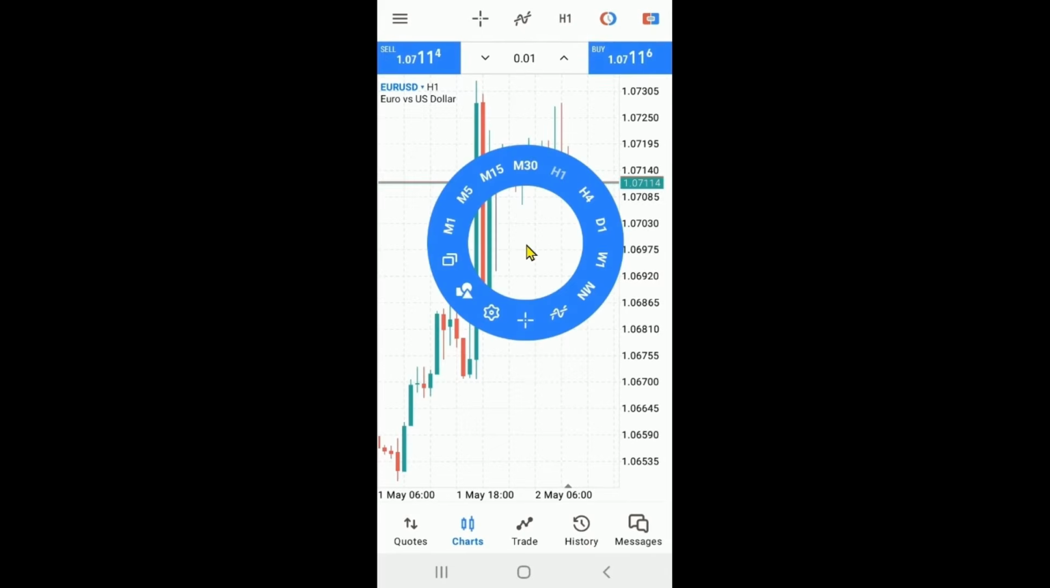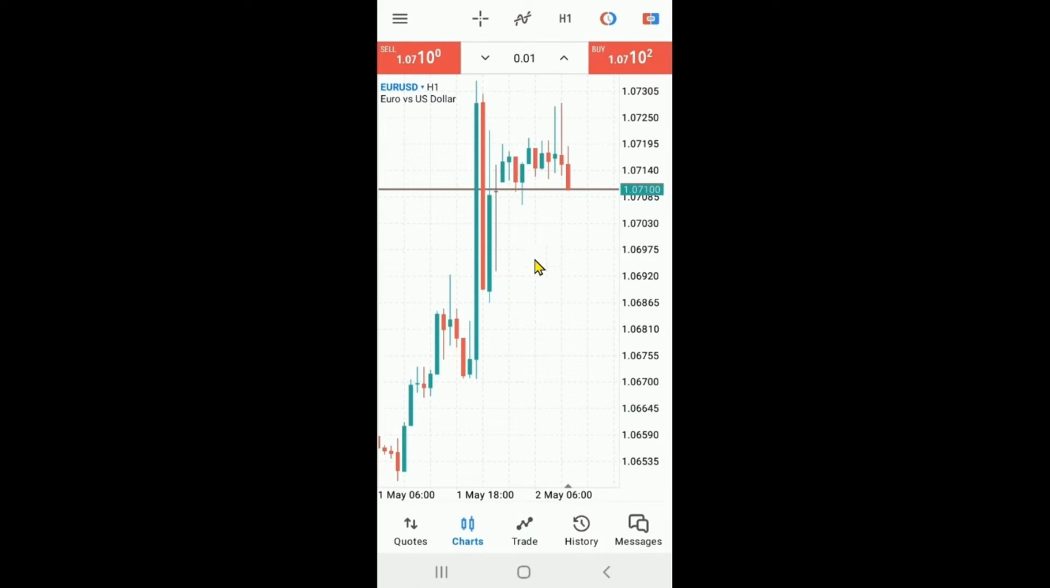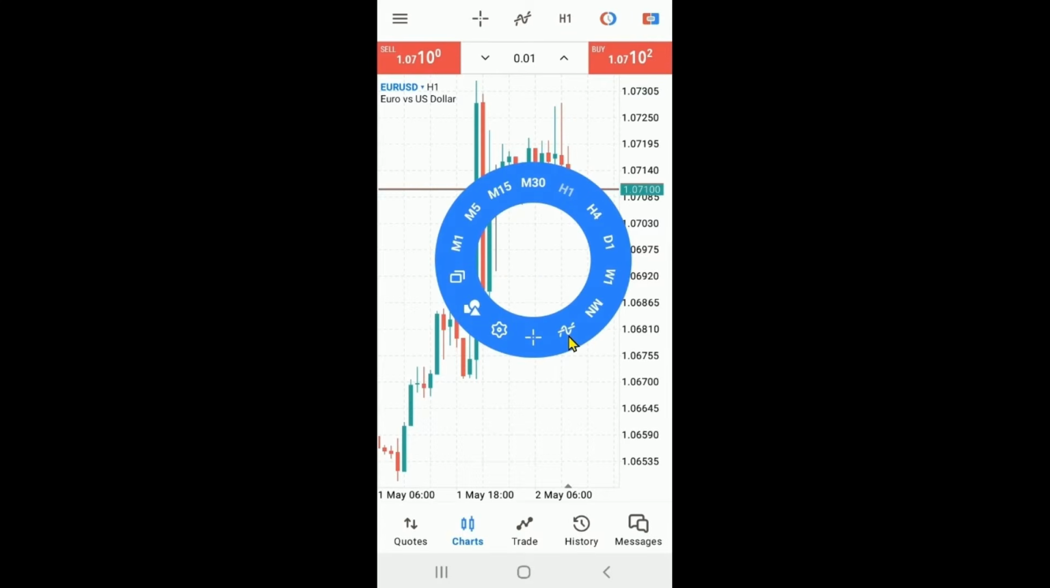So guys, once you tap on the screen, you're going to see 1 minute, 5 minutes, 15 minutes, 30 minutes, 1 hour, 4 hours, daily, weekly, monthly. As you can see right now, it's currently on the 1 hour time frame. If you click on 15 minutes, you can see the chart has already changed to 15 minutes. If you click on 1 hour, the chart has changed to 1 hour. And this right here is if you want to add indicators to your chart.